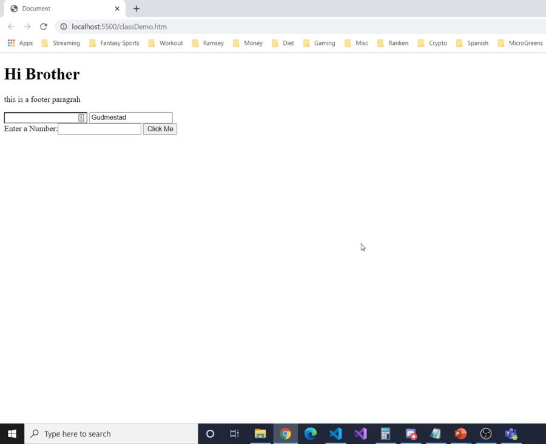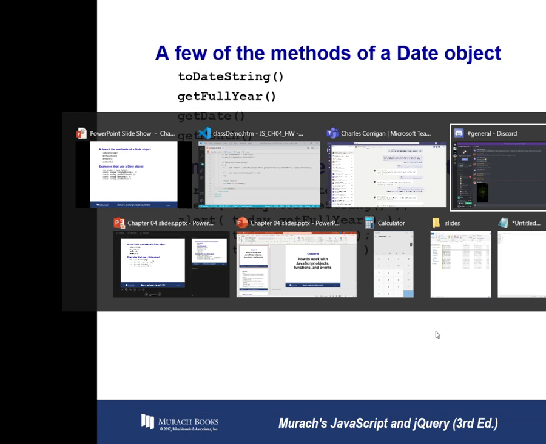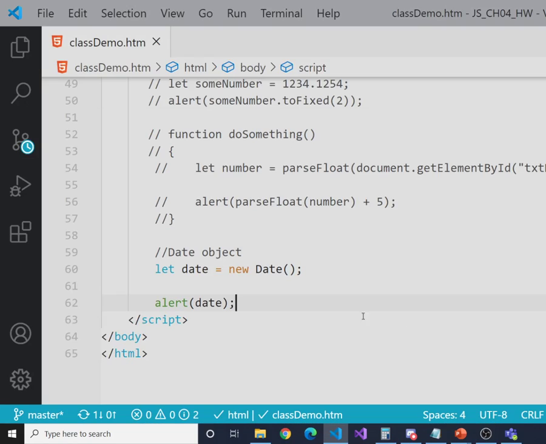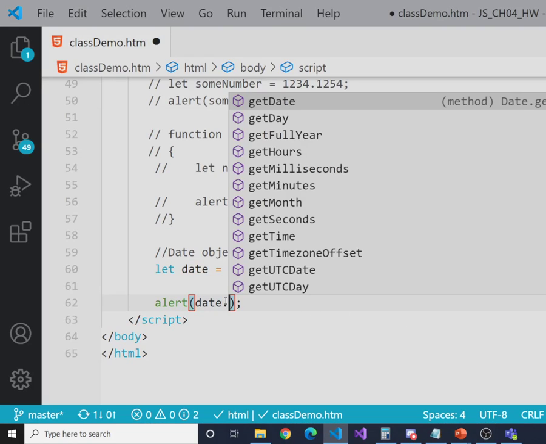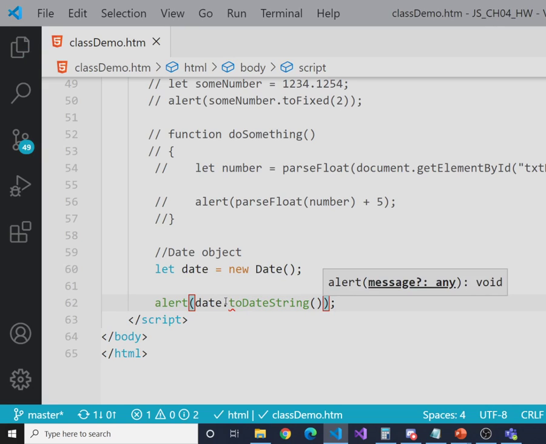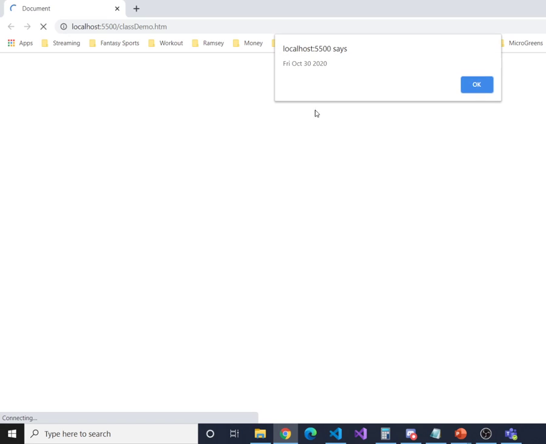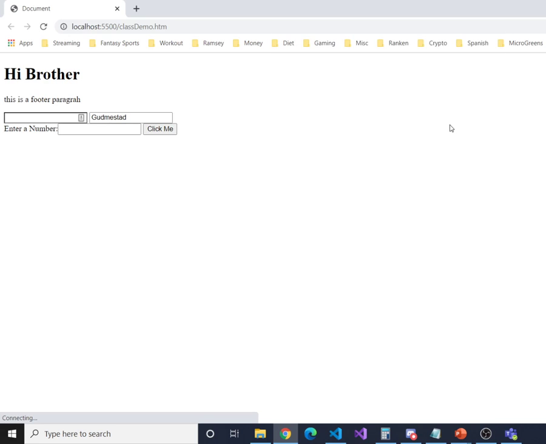For example, let's do an alert on toDateString. Okay, what this is going to do is take that date object and format it differently. Okay, that's a little better. Friday, October 30th, 2020. This is really a string, but it's just less information than we had before.